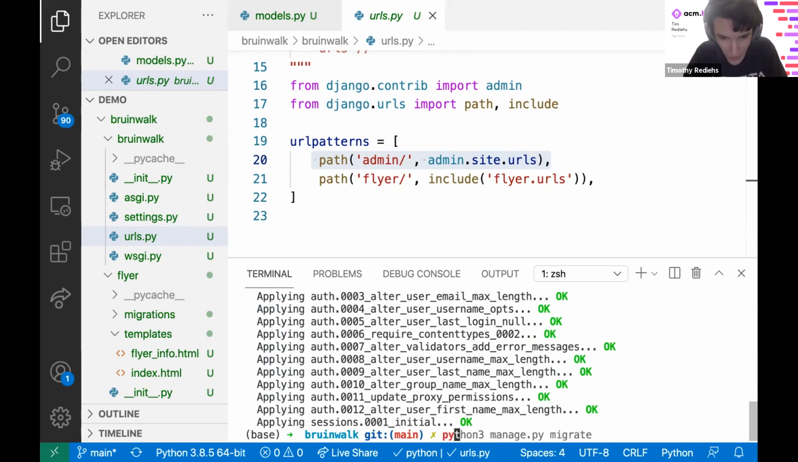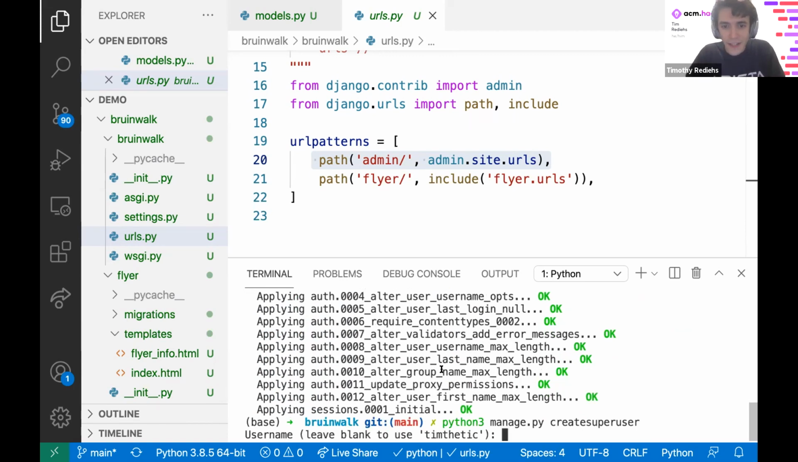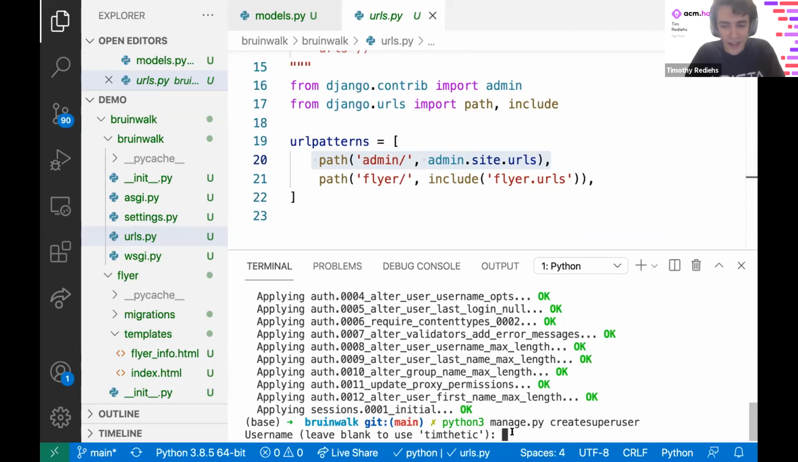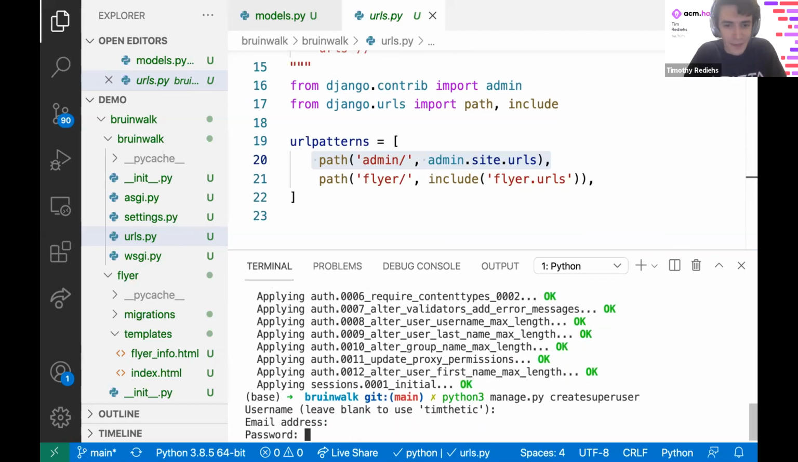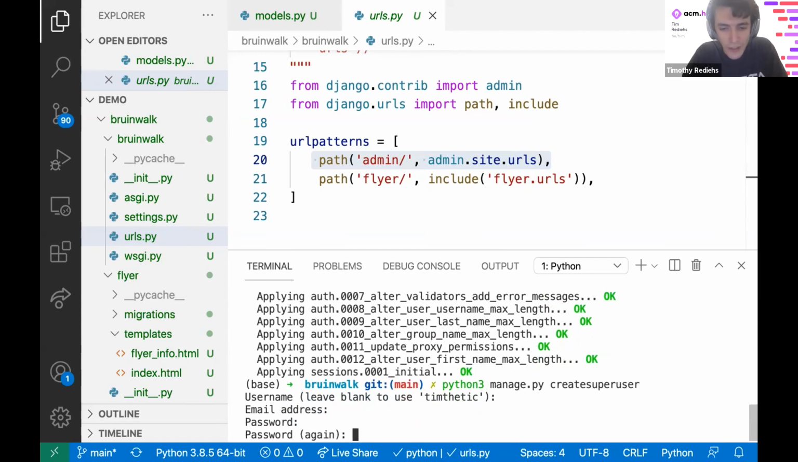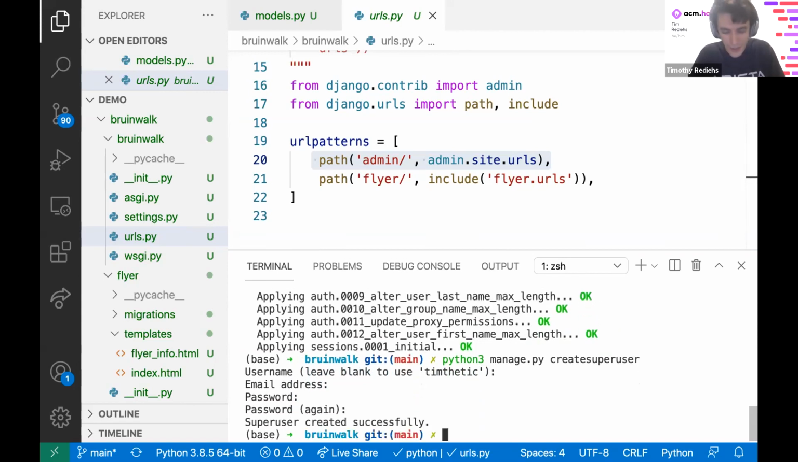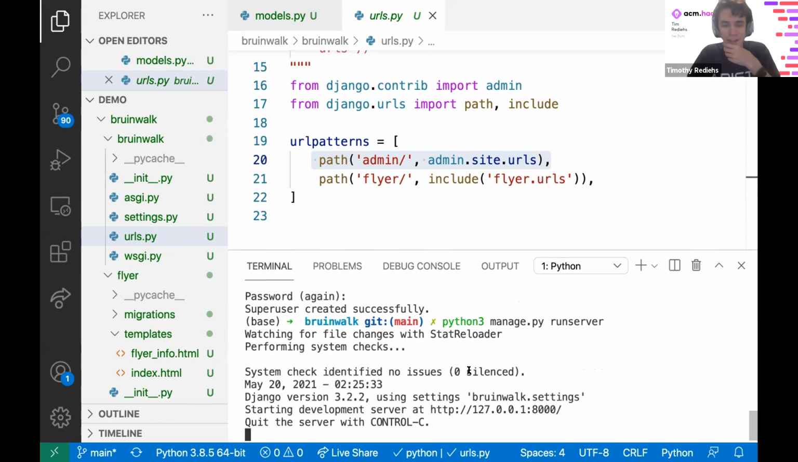So we can say python manage.py and then createsuperuser, all one word, all lowercase. And then it's going to ask you for some information like a username and all that. So you just fill this in. I'm not going to put in an email address, and then a password. Just make it whatever. It will shame you if you put a weak password in. So just keep that in mind. Okay, so we created our superuser. So let's try running the server and going to our admin page.